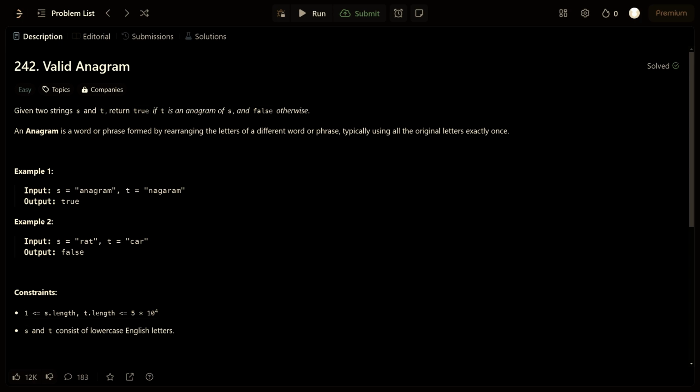Hi, my name is Bashi, and today I'm going to go over valid anagram. So, we're given two strings, S and T. Now we have to return true if T is an anagram of S, otherwise we return false.